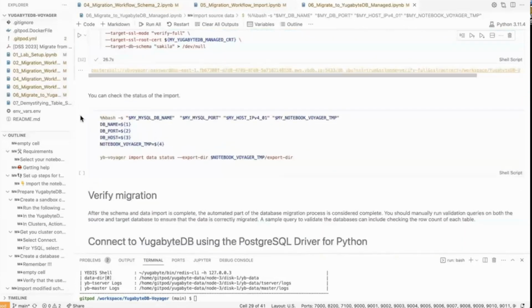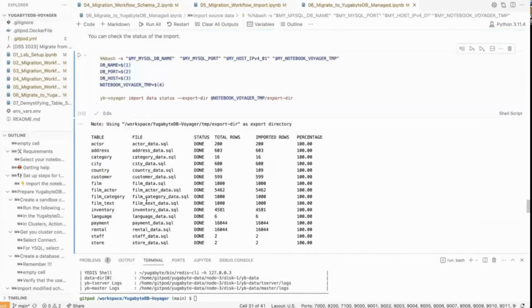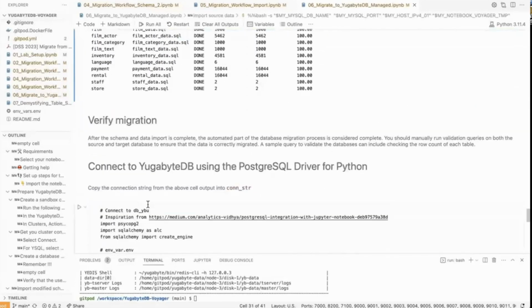And there it goes. It's under 30 seconds. That's pretty good. So we're using the export files that we have here in this Gitpod host. We're connecting to our YugabyteDB Managed cluster, and we're importing this data after we imported the schema. The next thing here is really to check the status of that import and see where we're at, how many rows. Everything looks really good.